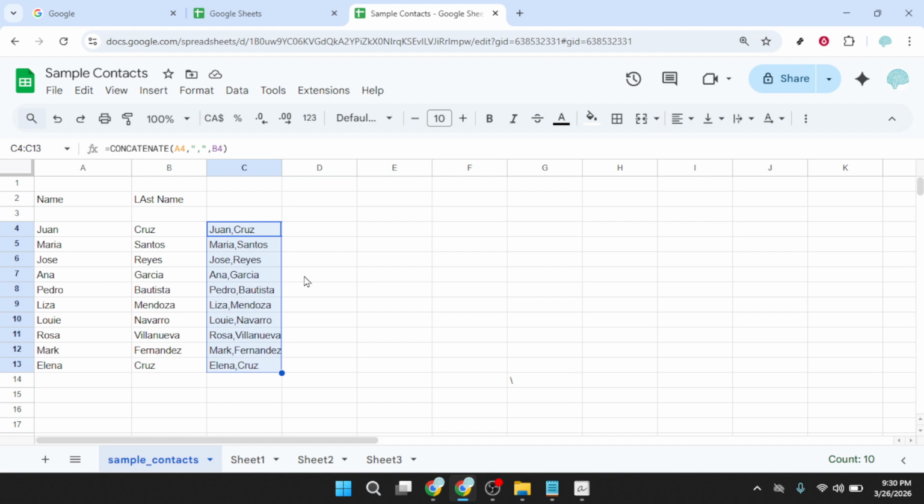That's it. Open Sheets, open your document, and use the concatenate function to join the first name, a comma in quotes, and the last name. You now have a fast, reliable way to produce full names from separate columns in Google Sheets.